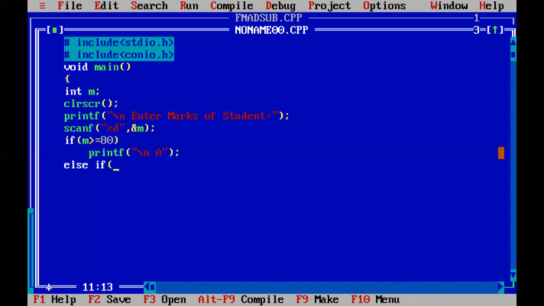After that, else if marks, meaning m. The next condition was marks greater than or equal to 60 and marks less than 80. Now which message will appear on the screen for this criteria? Printf backslash n B. So the grade should be B.